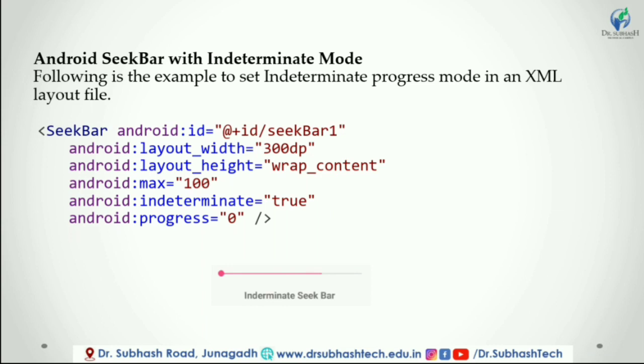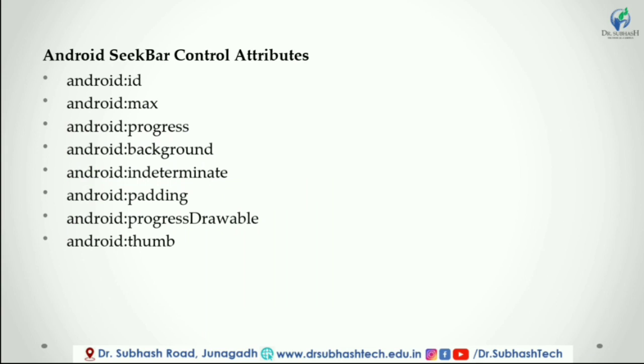Following is the example to set indeterminate progress mode in an XML layout file. The above code snippet shows the seek bar like as shown below. This is how we can define the progress mode in a seek bar based on our requirement in Android application. Android seek bar control attributes.